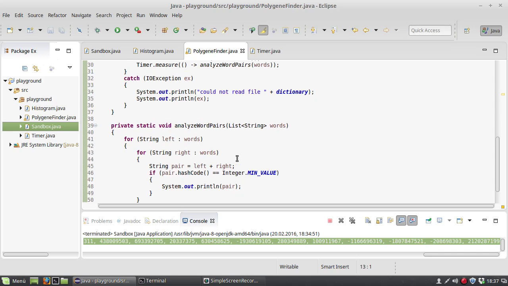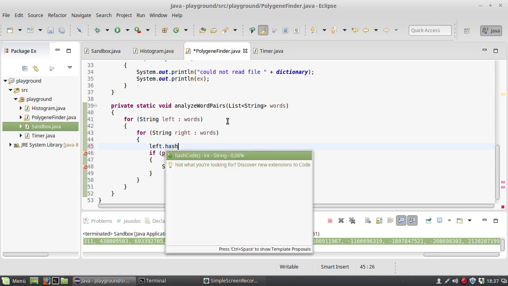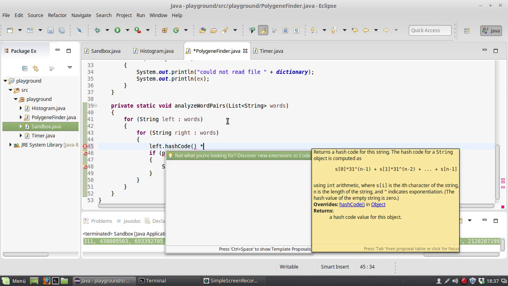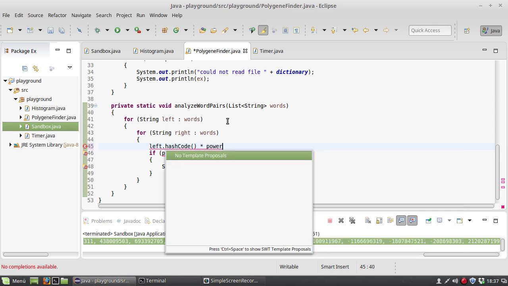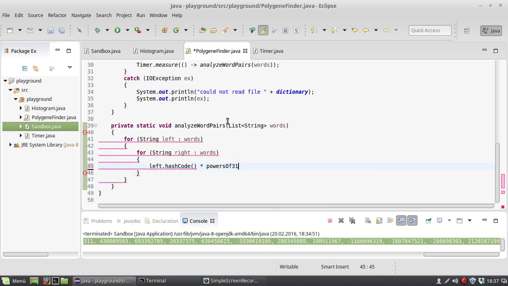And now we go back here. Our goal was not to compute this string, but to compute the hashcode ourselves. So we said left hashcode, and then multiplied by, and now how many powers of 31 do I need? It depends on the length of the right string. So we have the length, and then we add the hashcode of the right string.